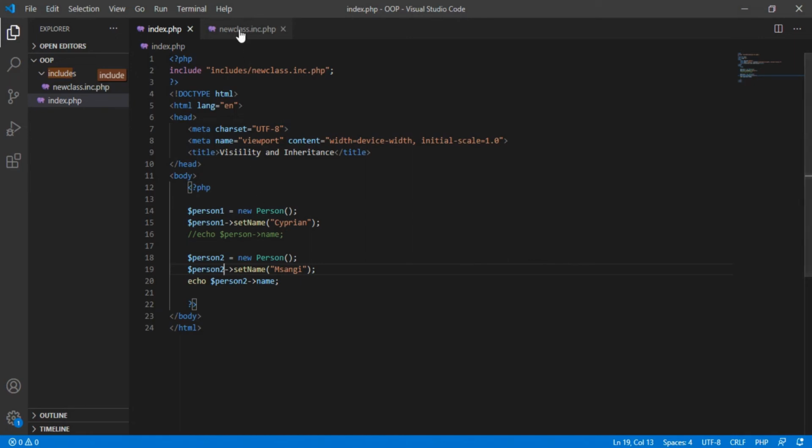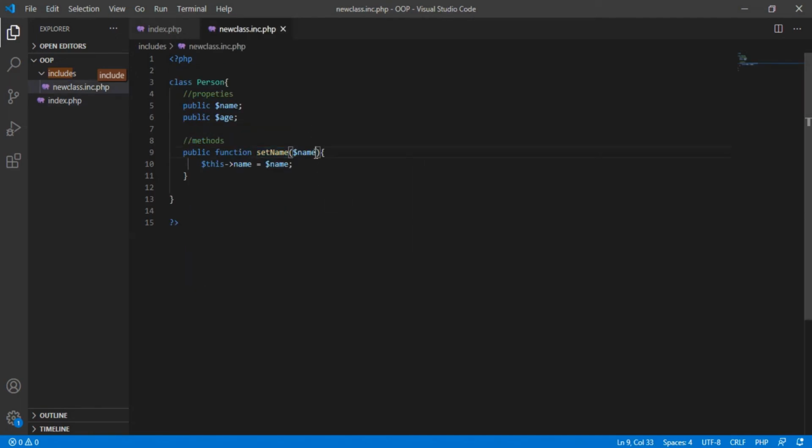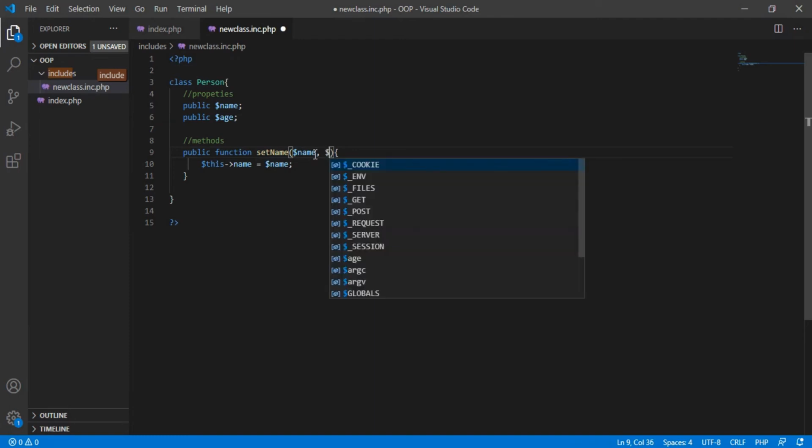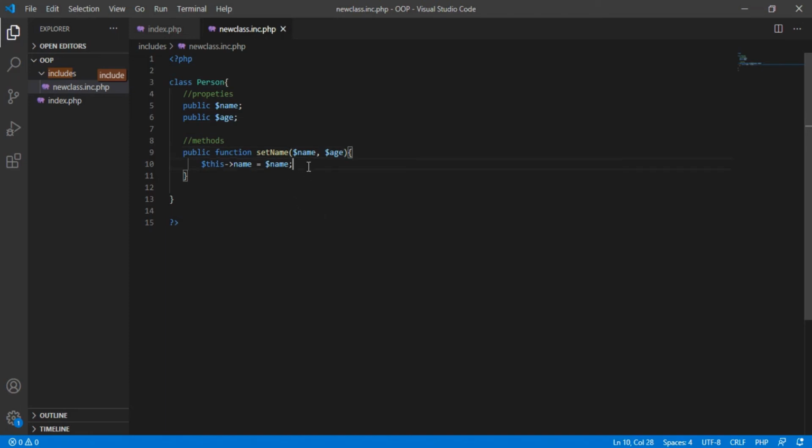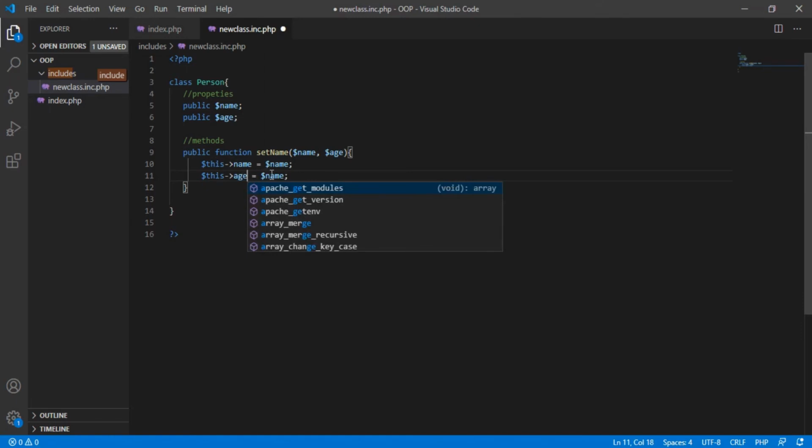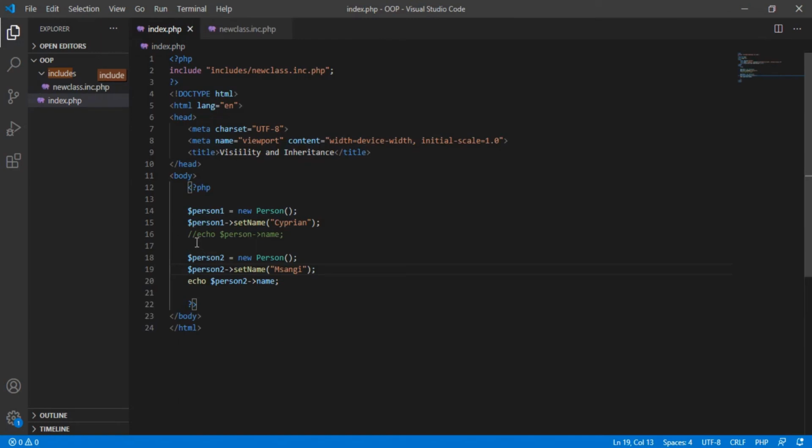We can also pass two parameters here. It's not that we are only supposed to pass one parameter. We can also pass the age of this particular person, and we are supposed to do the same down here. So here we have the age, and also here the age. Save. On the index file, that is the same thing that we are supposed to do. Let me delete this. We have Cyprian as the first name, and we have the age. Let me write 24 inside there, and we can echo this.